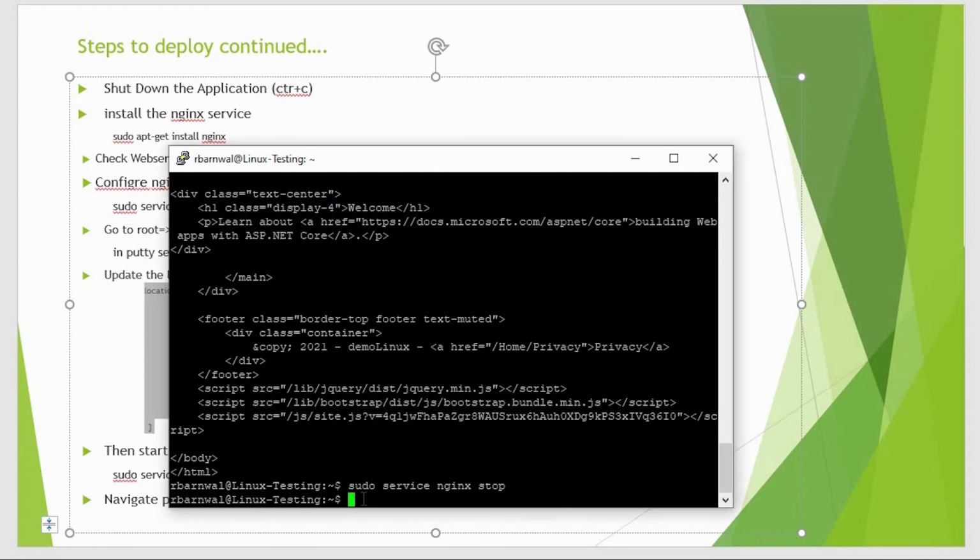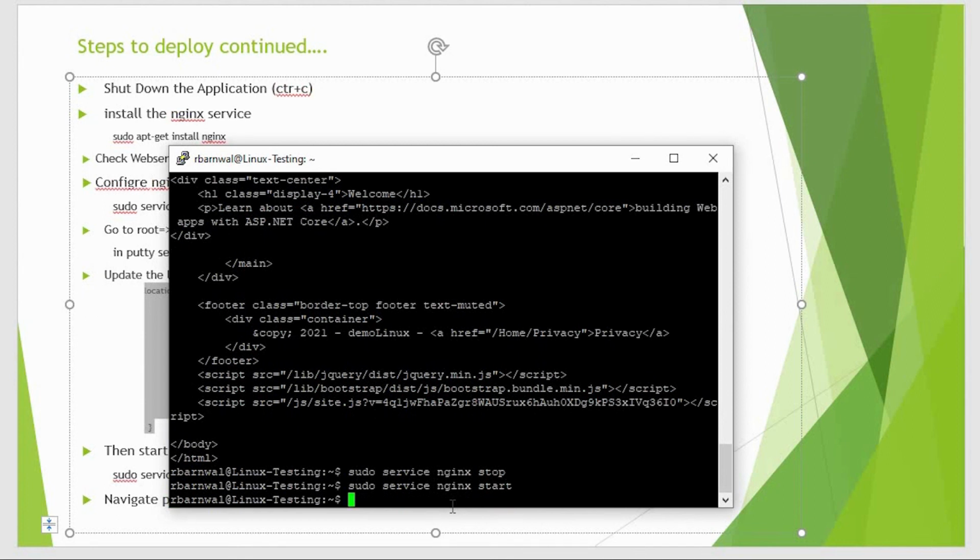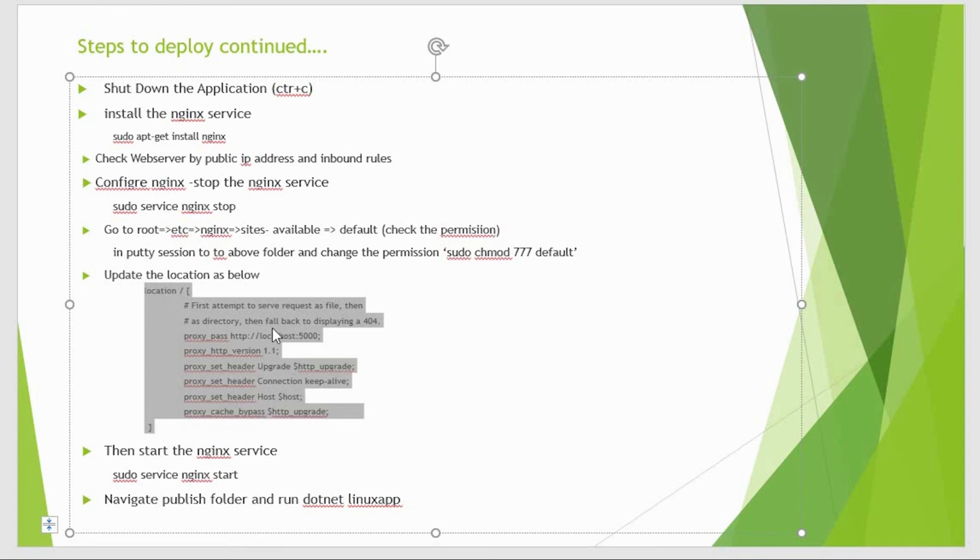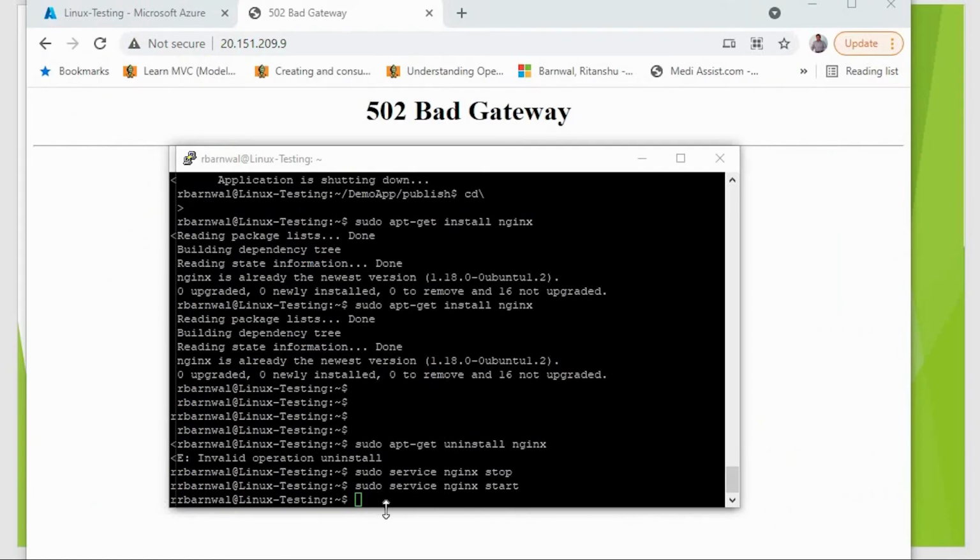Now we have to start the Nginx services. So I'm just starting that. Now when you have started the services, you have already configured your default website for this Nginx, so when you access the public IP address, it has to serve the app which is deployed on localhost port 5000.